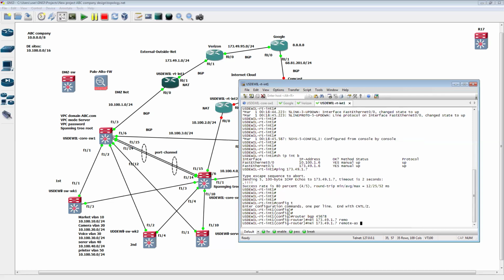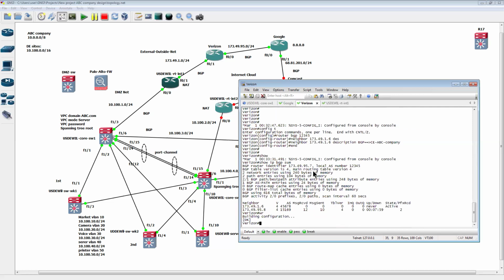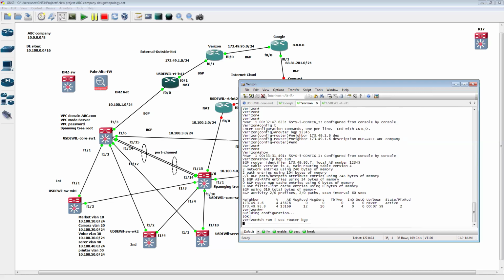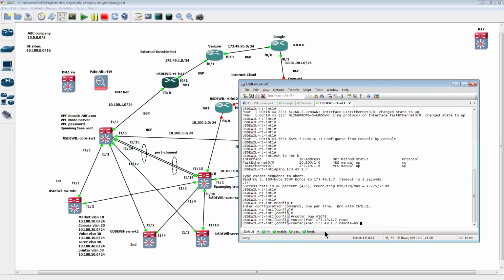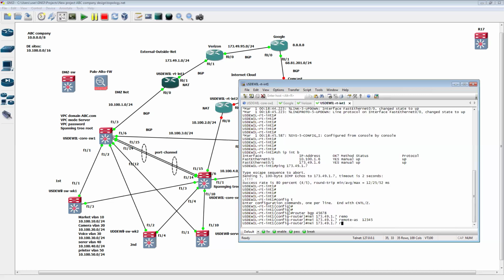Remote AS. Okay, if we go back to the Verizon again, what is the show run section router BGP here? What is the Verizon AS number? Okay, this is 4, 5, 6, 7, 8. No, not this one. So we have 1, 2, 3, 4, 5 here. So we go back to here. This is our Verizon. Okay, so now we put the description again, same thing.